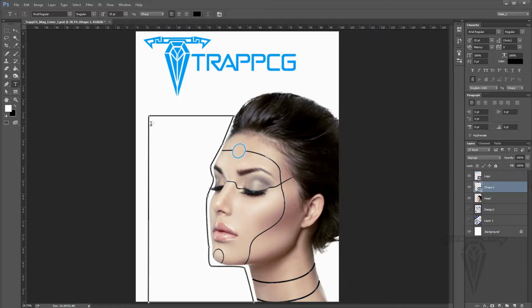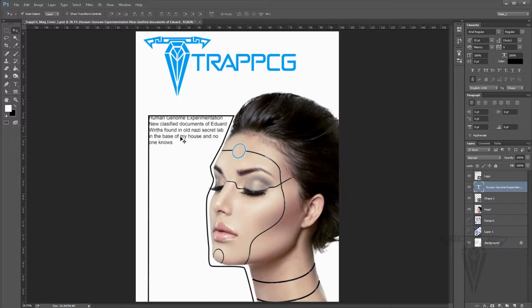Now when I hit the text tool and roll over this area, you can see I'm getting a dotted circle around my text tool. I'm going to click and hit Control-V. And what it's going to do is use this shape as a conformant to the text. So if I just keep typing Secret Lab in the base of my house and no one knows. And you can see here that it automatically keeps tabbing down to create the text. So that's pretty cool. It's very useful.